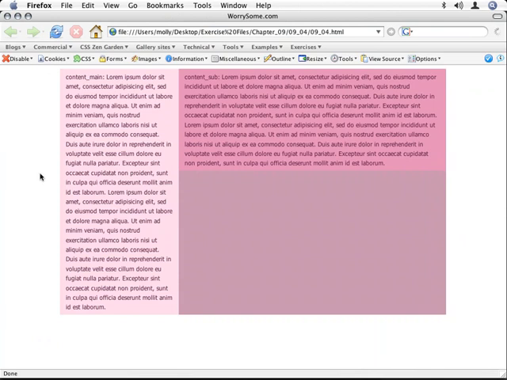So lots of hair pulling commonly associated with using floats. But when we start to understand their behaviours properly, we can start to create some very, very interesting layout techniques. And we're going to conclude this chapter by bringing all these elements together into a complete multi-column layout with a header and footer.